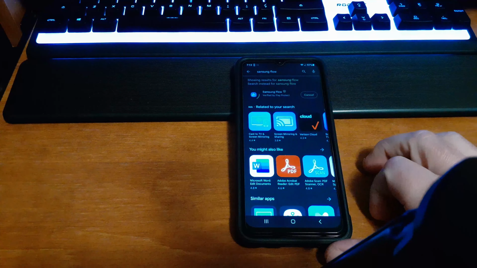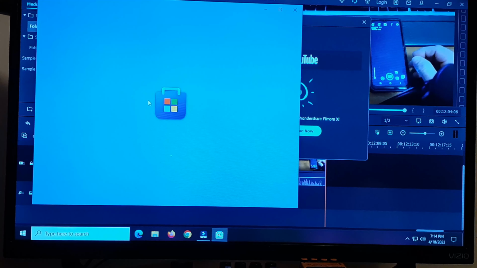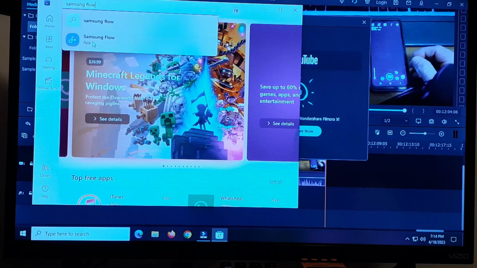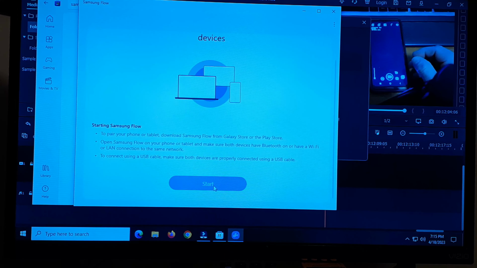and then we're going to pan up to the desktop. Down here where it says type here to search, you're going to type in store and press enter. This is going to bring up the Microsoft Store. Then we're going to search for, again, Samsung Flow. You're going to click that, and click install. Once that installs, you're going to click open, and then click start.